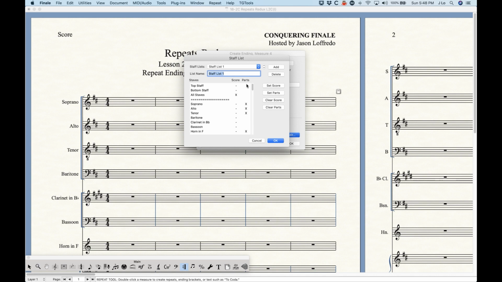Same with the parts. Of course, parts can have multiple staffs, so that's why there would be an option for all staffs, bottom staff, and top staff for the parts, right? So we could check any of that and get that kind of thing. We could also clear the score here, clear the parts, set all of the score X's, set all of the part X's, etc. That'll work just like that.